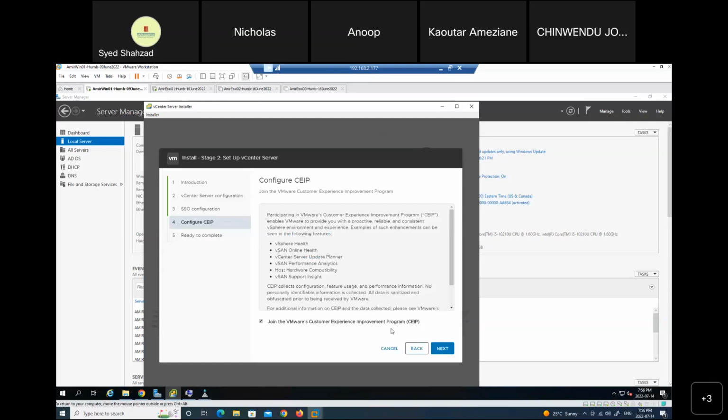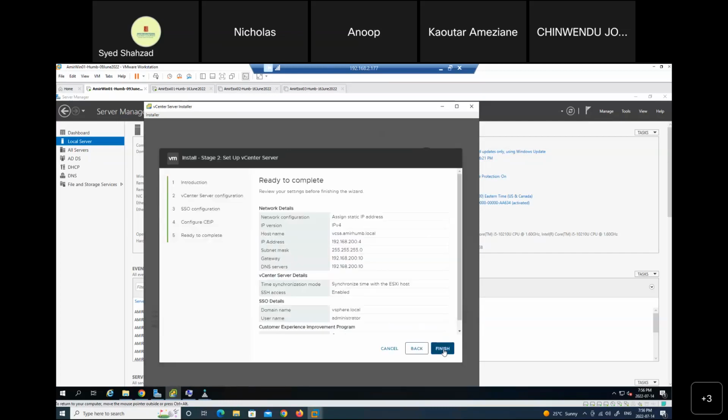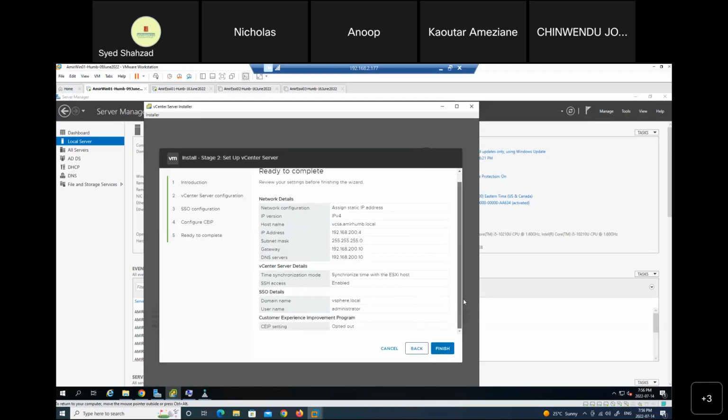And now it says customer experience improvement program. So we don't want to improve this application. I'm just kidding. Okay, I'm still unchecking this, so I'm not joining this program. I'm just going to click next. And there's the stage two summary. So this is another screenshot now. I'm just going to take a sample screenshot.